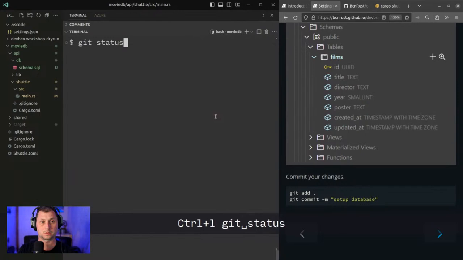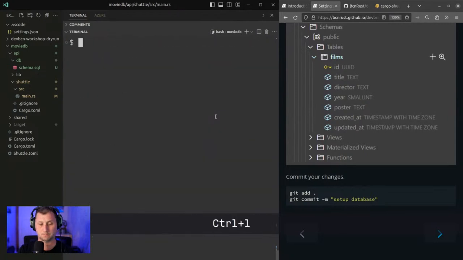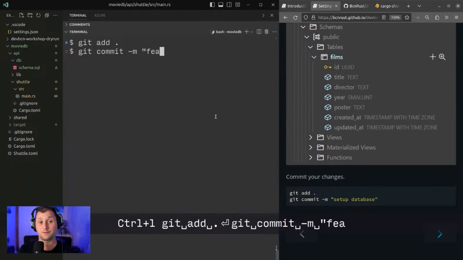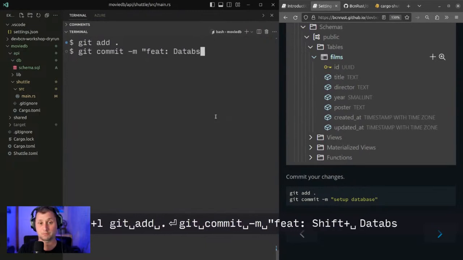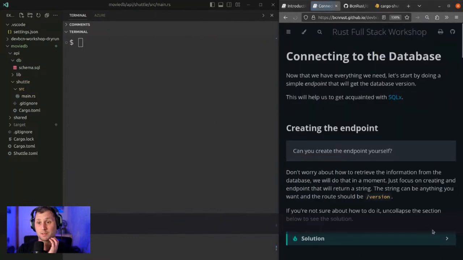Git status, git add everything. Oh, we've got a feature, and that's our database. Films. Films, not movies, unfortunately. I've called it MovieDB the entire time.